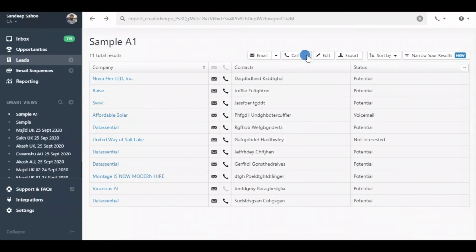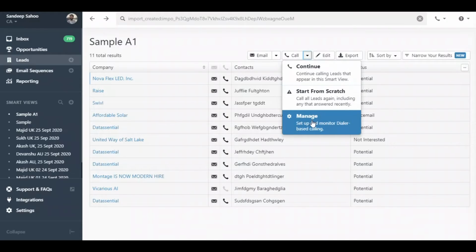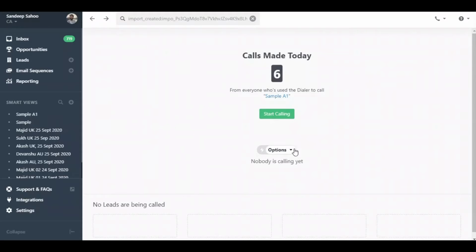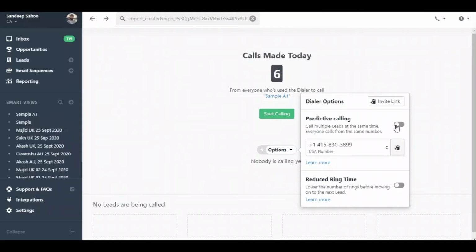If I click on the drop down menu and if I click on manage, you can see here I have got options and I can click on predictive dialing. So what is predictive dialing? In this case, let's assume that I have multiple users who are using this tool. So if I click on the predictive dialing, what will it do? All the users who are active will be getting calls one by one. So predictive dialing is something like power dialing but with multiple users who are making calls.